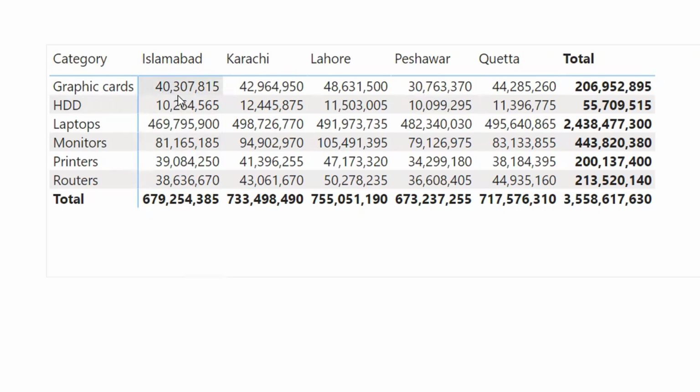And then it moves on to the next cell and it filters the city as Islamabad and category as hard drive, and the value is put in this cell. And therefore, it iterates over all of the table and for all the combinations of cities and product categories and puts in the values in the matrix visual. In the total column, you can see 679 million. The 679 million is the sales for the city of Islamabad only, which means that only the city is filtered and the categories are taken as a whole. So this calculation is done for each and every cell of the matrix visual. And when the calculation is done, then you can see the values in the visual.